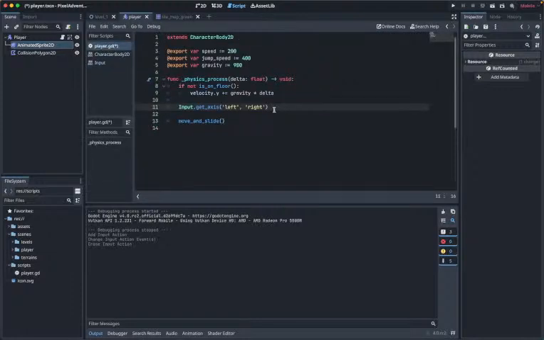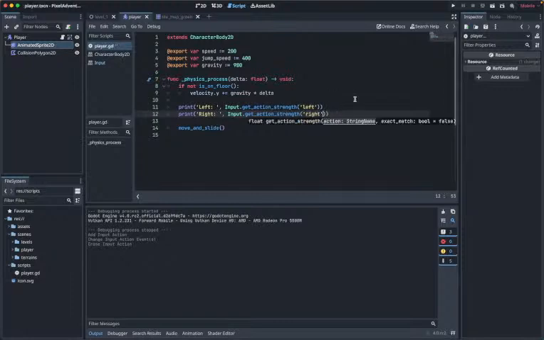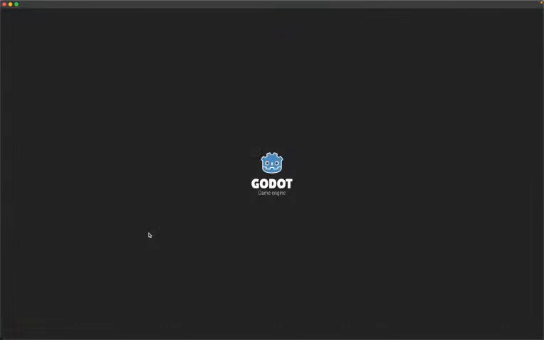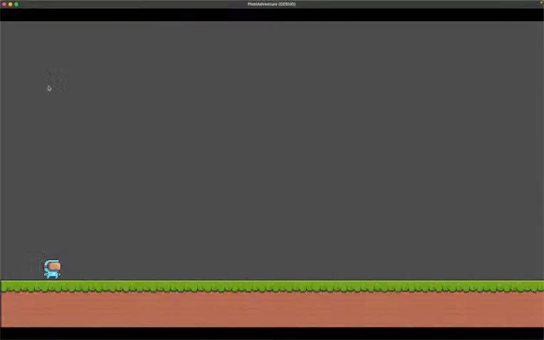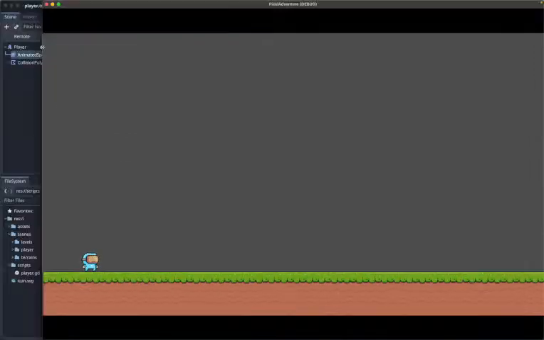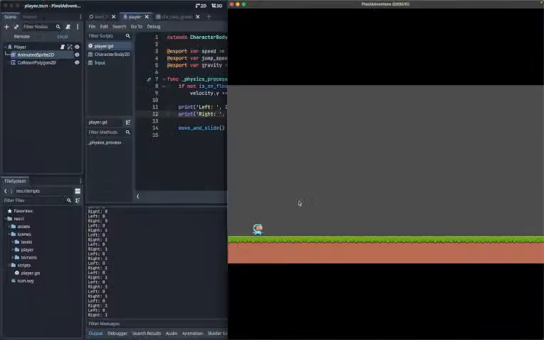So okay, let's just print what this gives. Let's just say print Input.get_action_strength, right. So let's just play and see what it will print. So left and right is 0. Okay, wait, we can see if we press right it is 1, and left is 1.